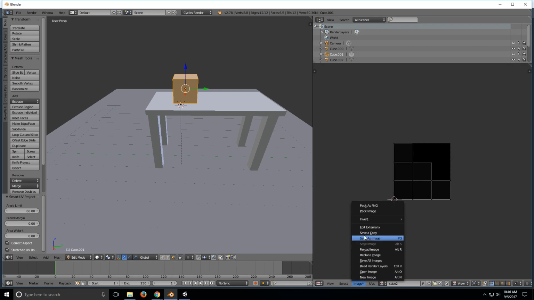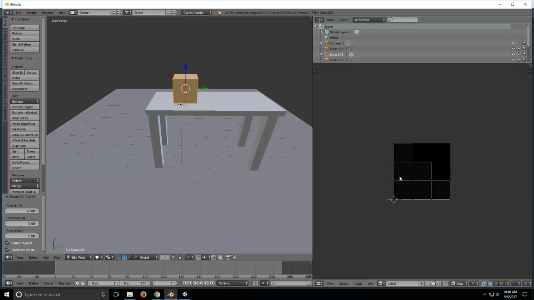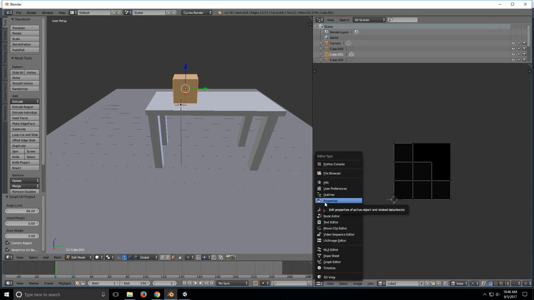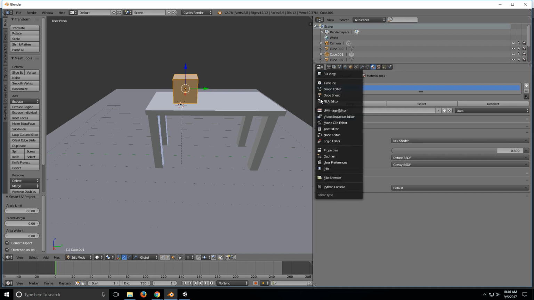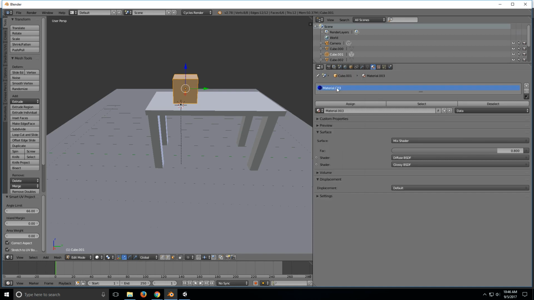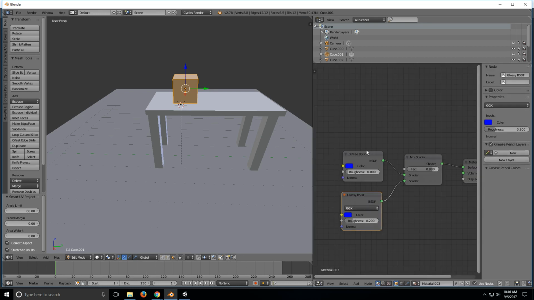So then we're going to go save, and then we're going to save that image, and it's just going to be black. Then you're going to go back to properties. Make sure that your material is selected, and then you're going to go to the node editor.